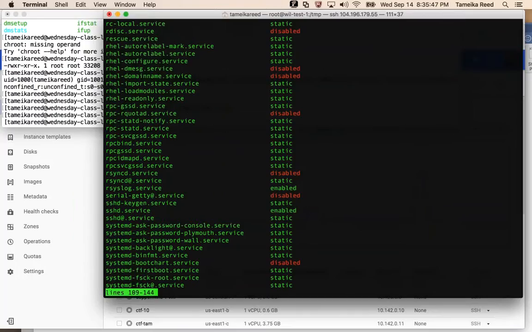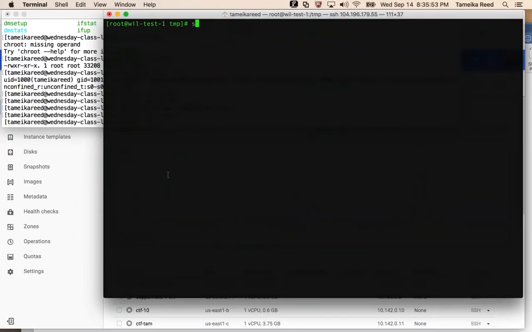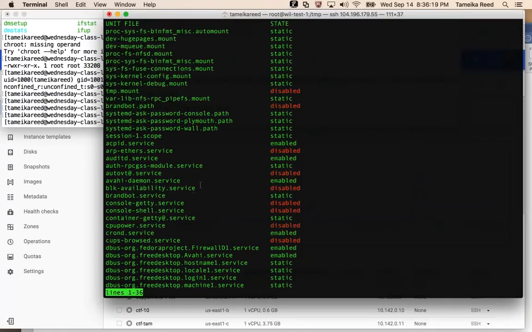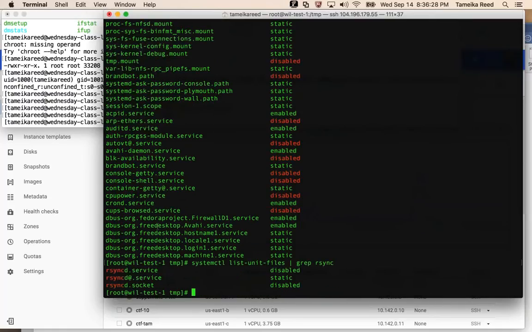And so anytime I want to turn them on or turn them off, I have to enable them. So right now my rsync service is disabled. So I can do systemctl enable rsync, and I can just hit tab. Oh, it doesn't like me. That's fine. Access denied. Why? Let's find out why you're denying me. Because I think they may fall under something else. Let's see. Grep rsync. Oh, rsyncd. Sorry.